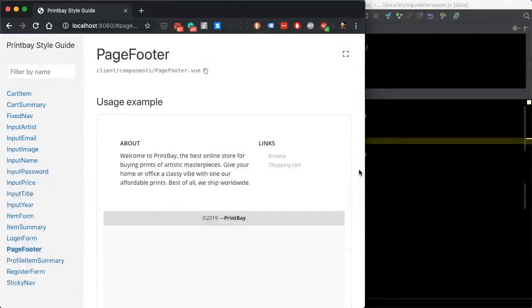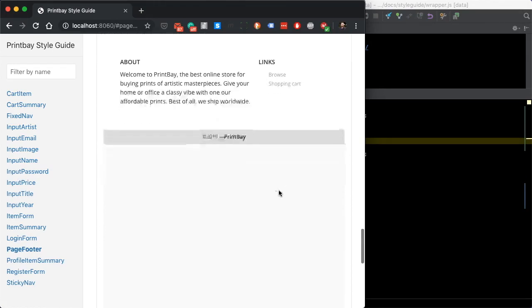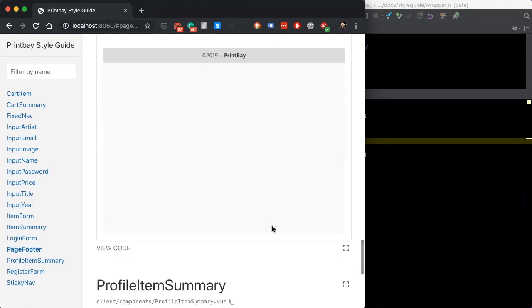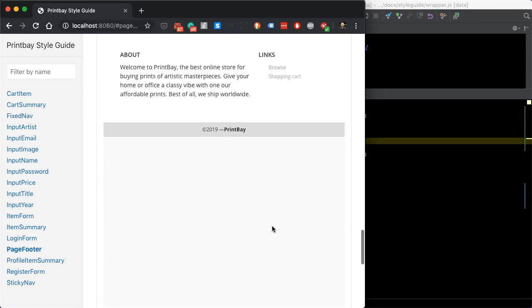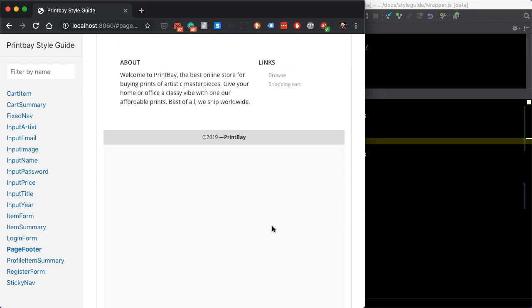Coming over to the docs, let's now take a look at the page footer component, and you can see that this time it's successfully rendered. However, you might notice that there's a whole lot of white space underneath it here. And this is because the v-app wrapper that we've added has a minimum height CSS rule. In fact, there are a few cases where the default Vuetify CSS is not appropriate for use with isolated components like this.